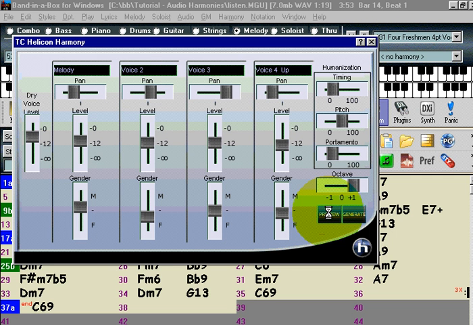So now we have maybe a better balance here, and you can just play around with it until you have the group together. Now, if you want them totally tight, you'd put the timing at 0, and then they'll be the tightest sounding harmony group you're going to hear.